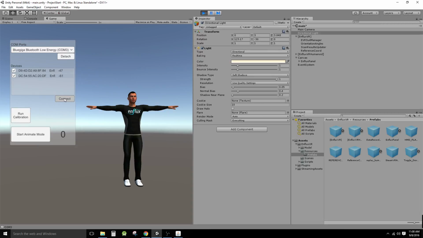And sometimes connect hangs for a little bit. It's just because it's setting up the connection to the shirt and to the pants, and then setting the timing interval. But once it displays disconnect here, you know that you've connected.